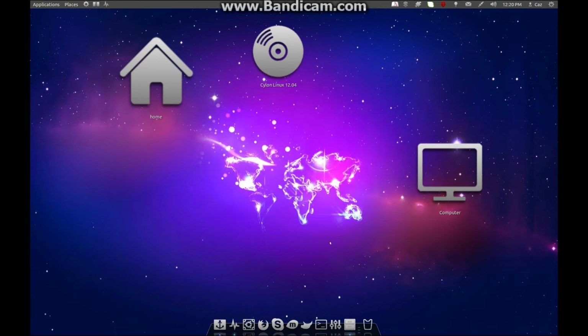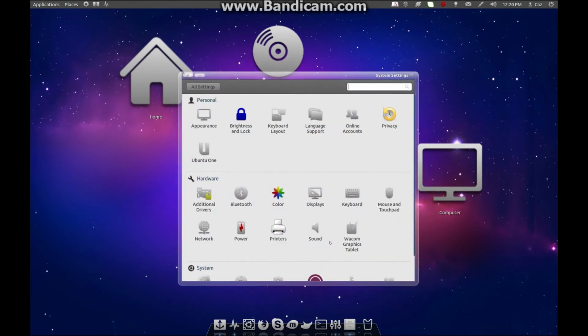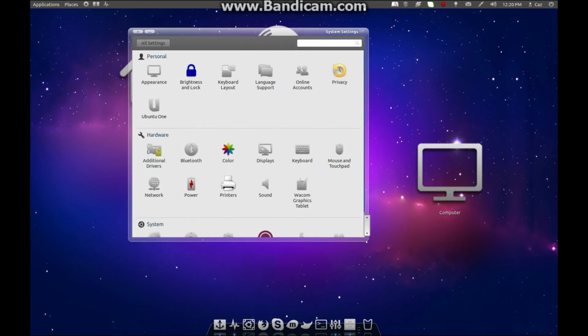I think system settings looks kind of like how Mac looks, you know, the system settings in Mac. It kind of looks like the same sort of layout in Linux as well. It looks kind of like this on every Linux, but obviously different icons. So this depends what distro you go to.